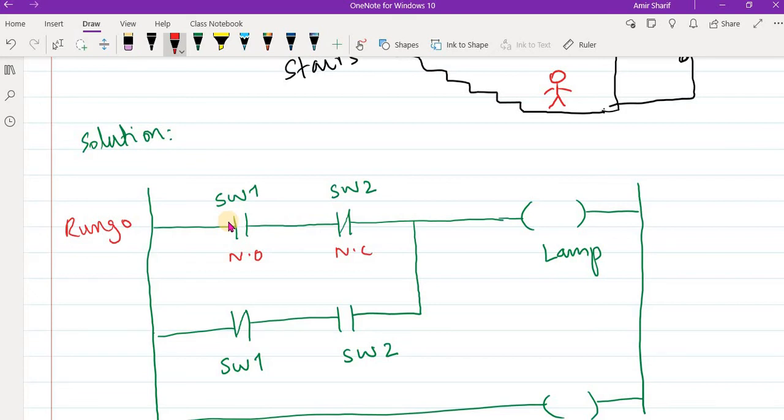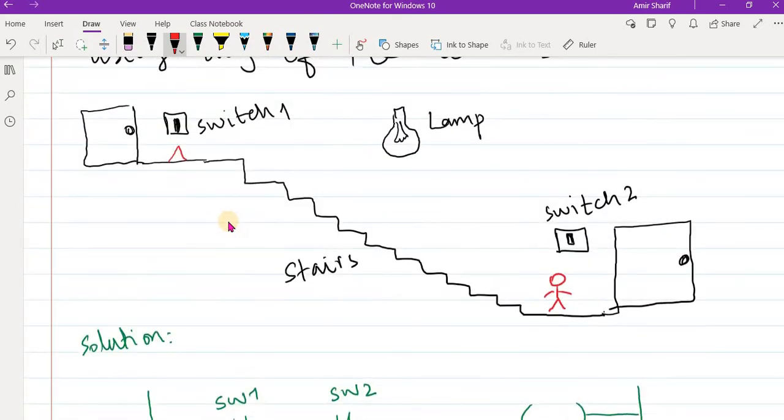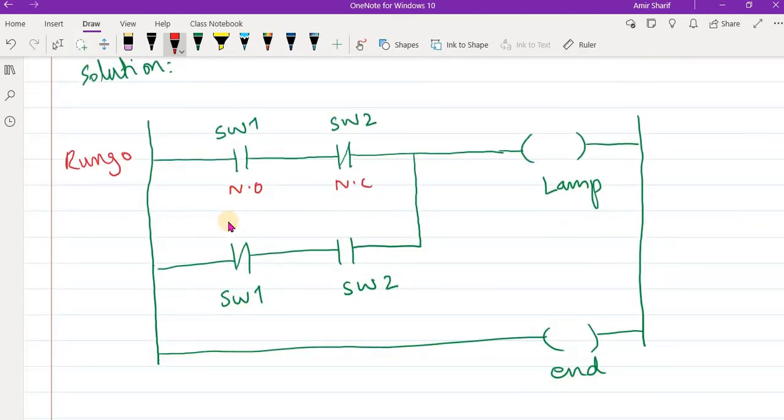So that's why we have to include one more line where the configuration is inverted. Here we assumed that switch 1 was open and switch 2 was closed, but the other possibility could be that switch 1 is already closed and switch 2 is open. So these two are the possibilities.